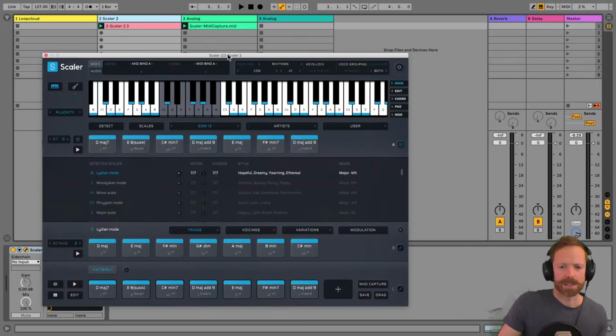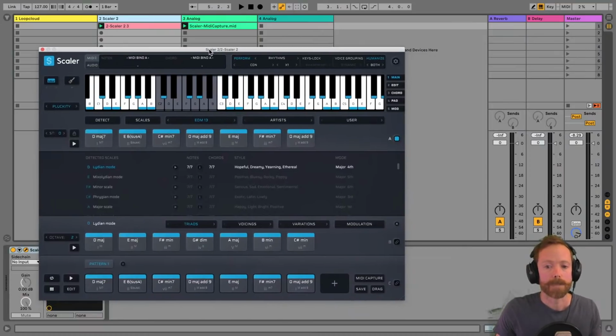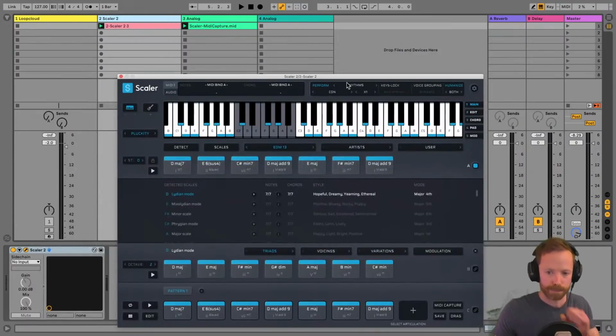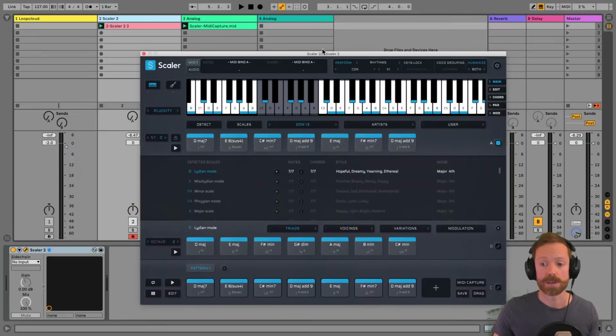So the way I generally create a bass line before was just to drag out the MIDI and then maybe delete the notes on the top if they were all playing the root note on the bottom, and that would be your bass line. But what we have now is these awesome bass modes, so we can get Scalar to do it for us.